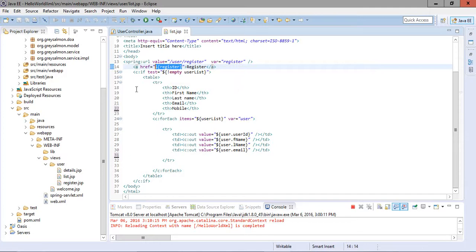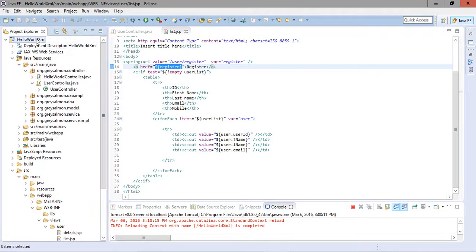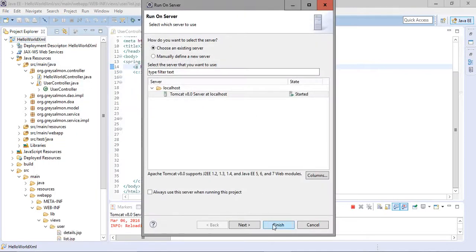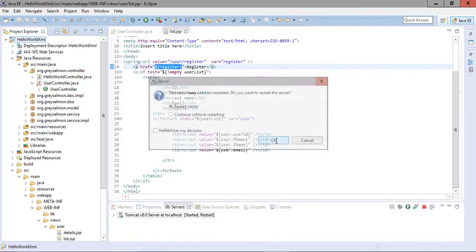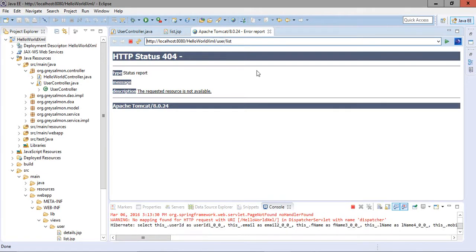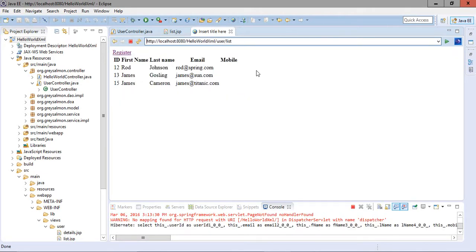Now we save this page and we run our project. Run on server, finish, restart. So we get an error page because there is no default handler in our project. So I mention here the handler mapping user and list and press enter. Now as you can see, all the records from the database have been displayed.